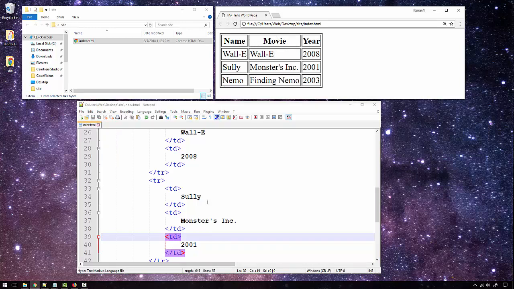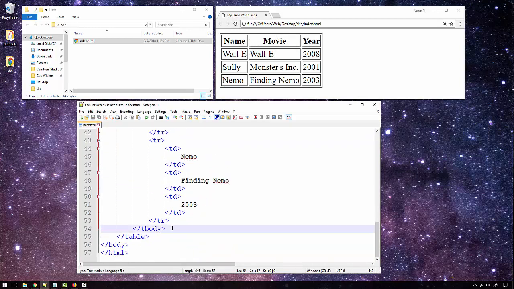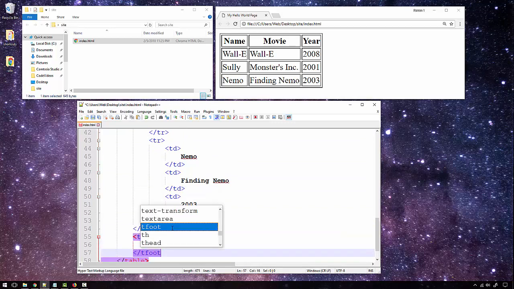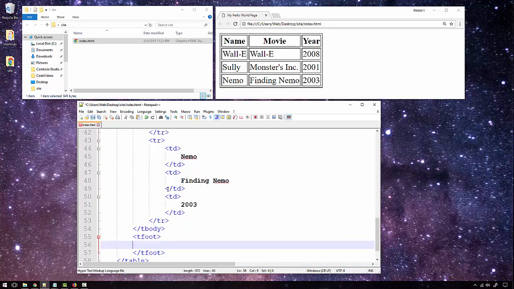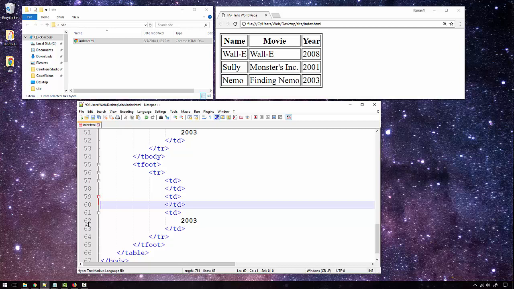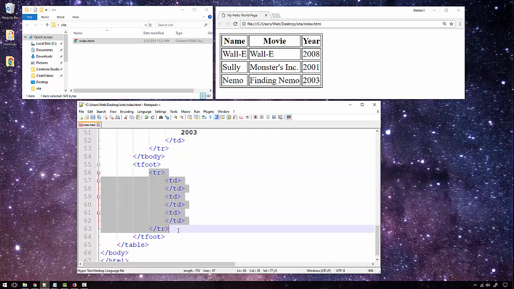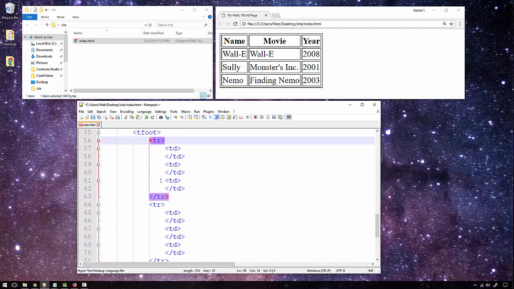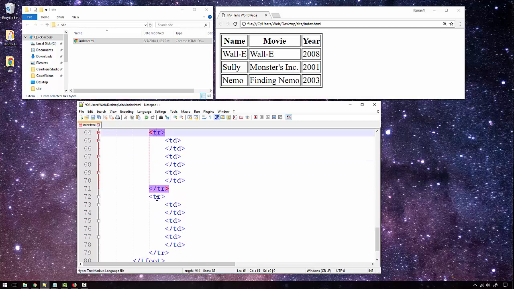Now let's add an empty footer just to see what it looks like. T-foot. And I'm just going to have 3 empty TRs just so all of our rows have the same number of columns, but I don't want any actual text in them. So they're just going to be empty TD tags. Okay. So we have T-foot, 1 row, 2 row, 3 rows.